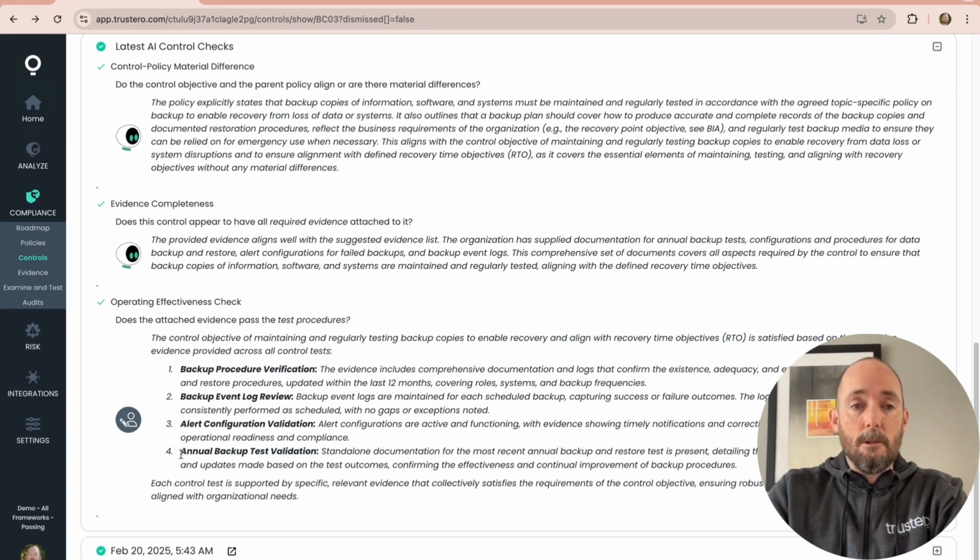And so for this annual backup test validation, we can see standalone documentation for the most recent annual backup and restore test is present, detailing the date, recovery objectives, test results, and updates made based on the outcomes, confirming the effectiveness and continual improvement of backup procedures. So we're in good shape here. We passed, and so we're feeling good about this control. And as you can see, these other checks pass as well.